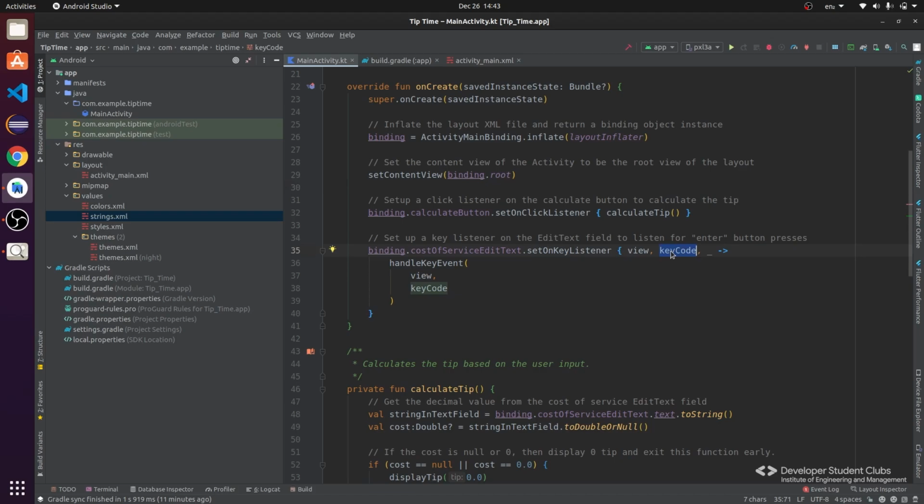Now what's the key code? Key code is the key that's being pressed by the user, and we define the handleKeyEvent function, where we again pass the same view and key code to handle the key event. So what's the handling we are doing here? If the user presses the enter button, then the soft keyboard should vanish, or it should go behind the screen. Unless and until the enter key is pressed, the keyboard should be visible. But as soon as the enter key is pressed, we'll just remove the soft keyboard.